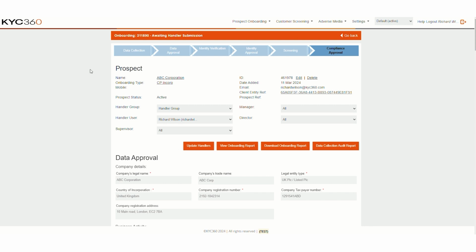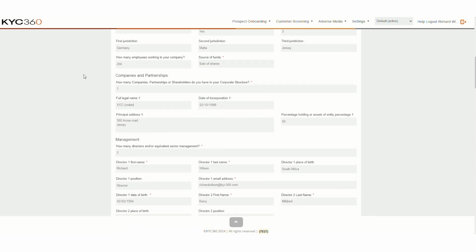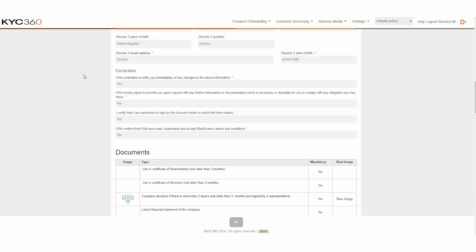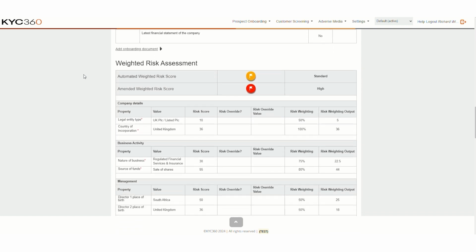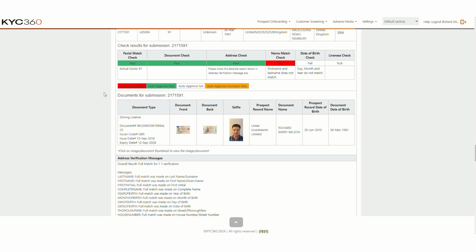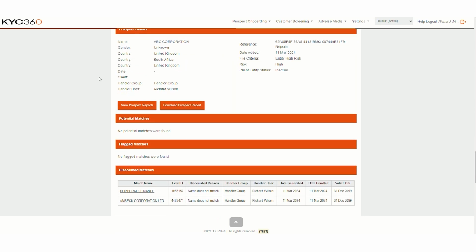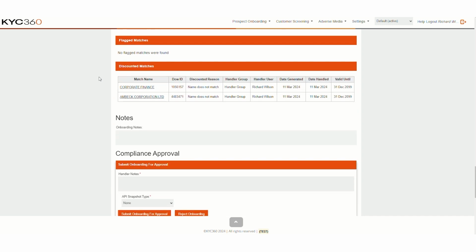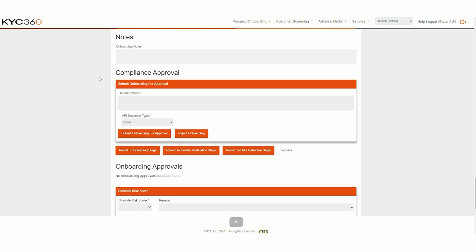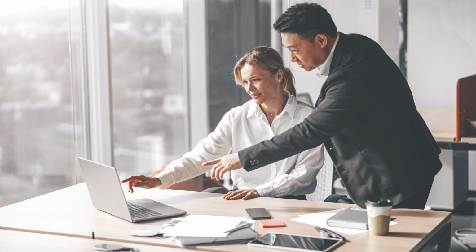The final stage of onboarding is the approval point. Here, all the information that has been collected and validated is summarized on a single page, making it easier to review. Here, you can see the results of the EIDV, and here you can see the results of the screening. The approval of the screening is risk-based. You can decide to use a straight-through process for low-risk applications, or you can have up to 8 people involved in approvals for higher-risk prospects.